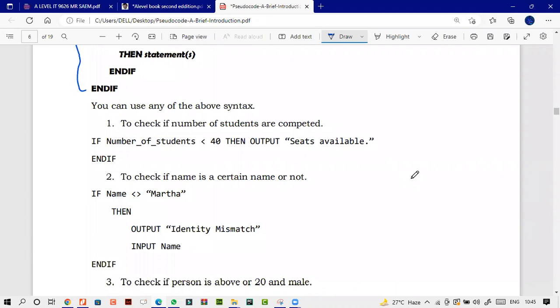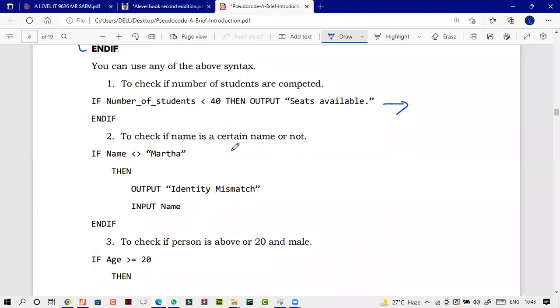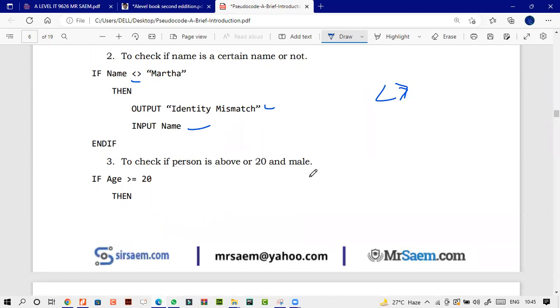Obviously, it's up to you to check if a number of students are completed. If number of students is less than 40, then do this. So you can even have it in one line, like the way I said previously. To check if name is a certain name or not: if name is not Martha, if not, so we use this for the not, by the way. Then you do this, input name.